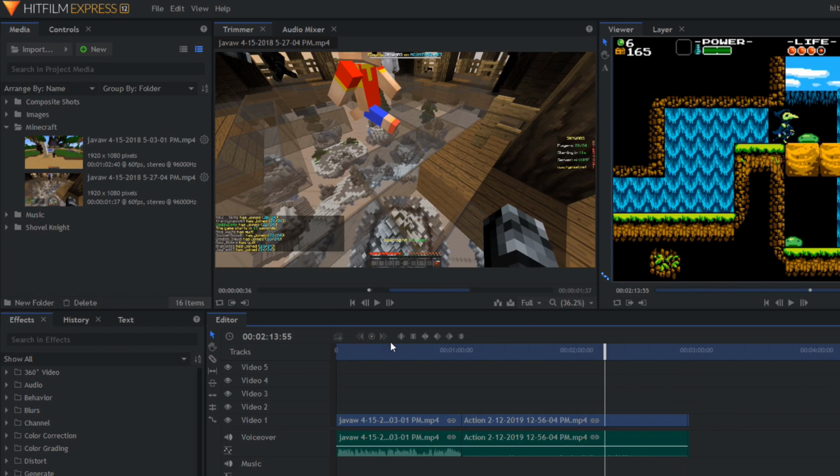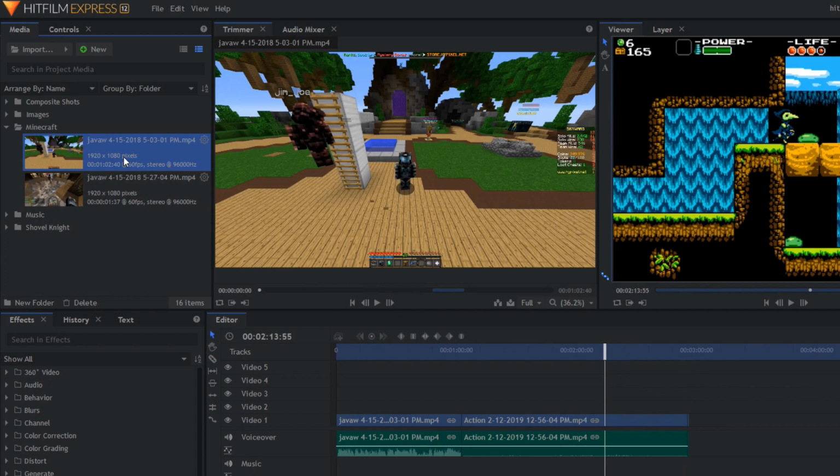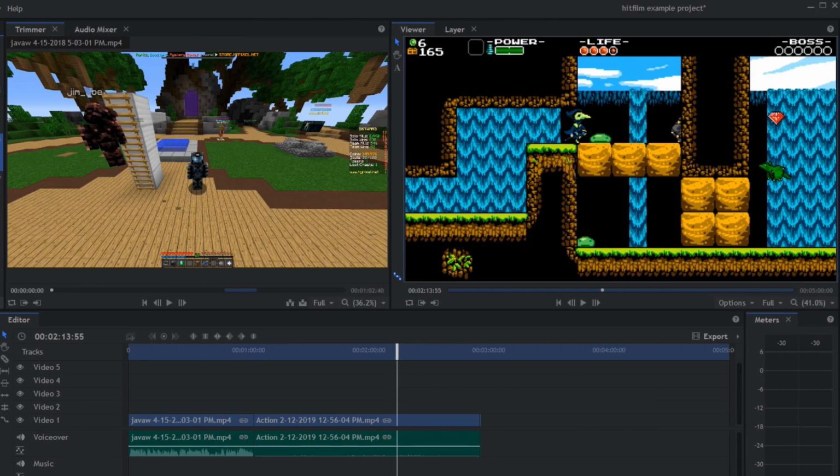Really simple. Now, if you want to mess with a different clip in the trimmer, all you need to do is select it in the media pool. Really, really simple stuff. Now, I know the editor took like 5 million years to go over, but that's pretty much all for the trimmer. Now we can move on to the viewer.